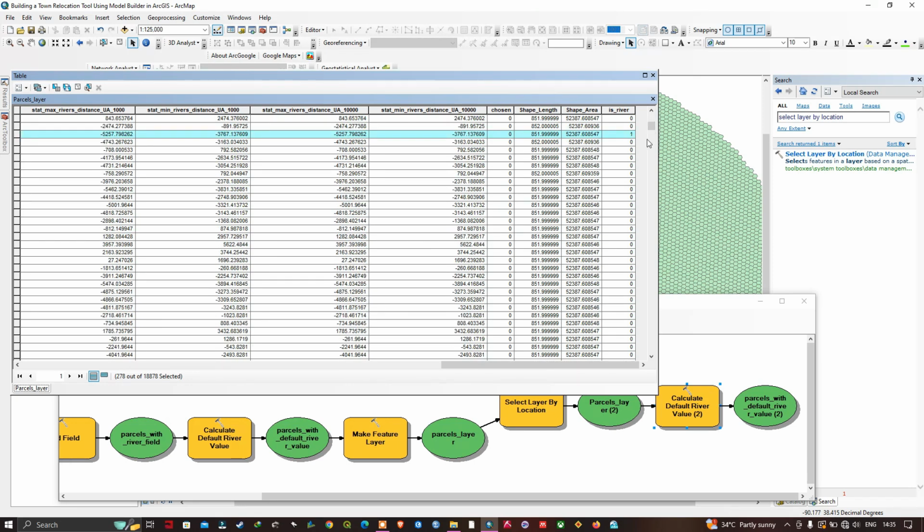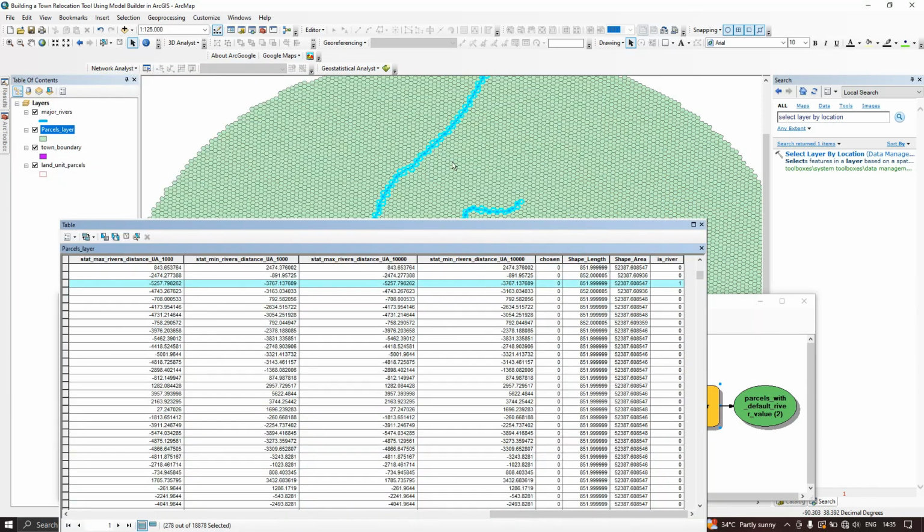So everything is selected on here, and the selected attribute table should have been updated to 1 saying yes, it's a river parcel, and everything else is 0 saying no, it's not a river parcel. Okay, then our workflow works. So we have successfully built a very complicated model so far that figures out which parcels have a river running through them, which we can use as a jumping off point for the rest of our model.